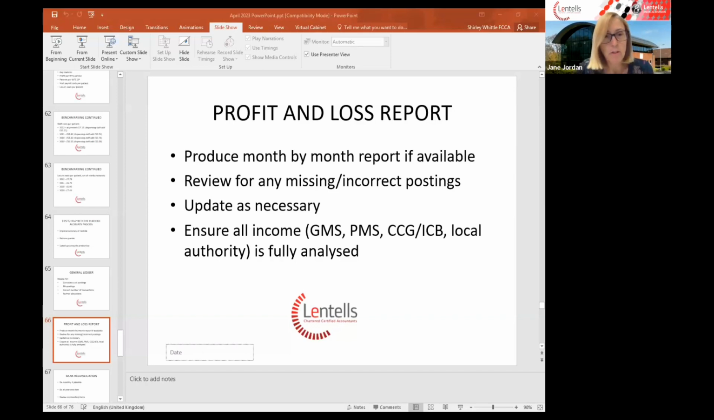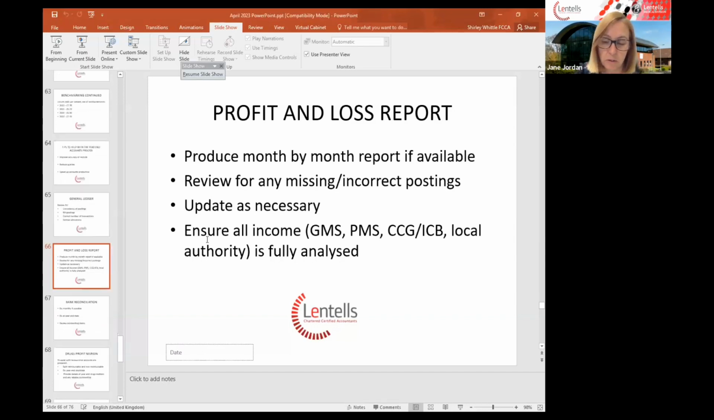It's also helpful if practices can ensure that they analyse fully their contract income and enhanced services, whether that's from NHS England or from the CCG or from the local authority. If you receive a remittance, for example, from the local authority and you just post that as local authority income, unless you give us the paperwork, we will undoubtedly raise a query at the year end and say, can you please split this for us between smoking, health checks, contraception, etc.